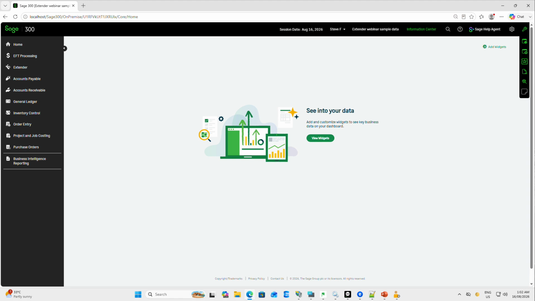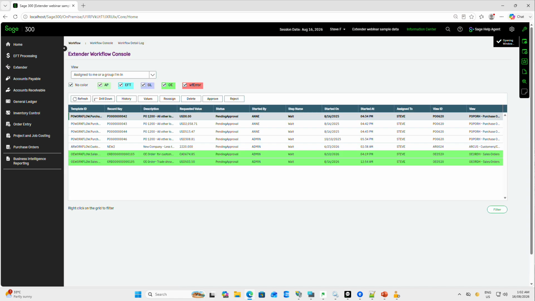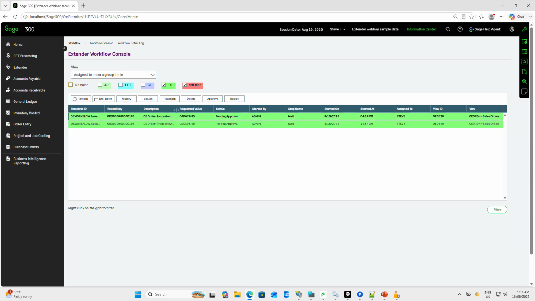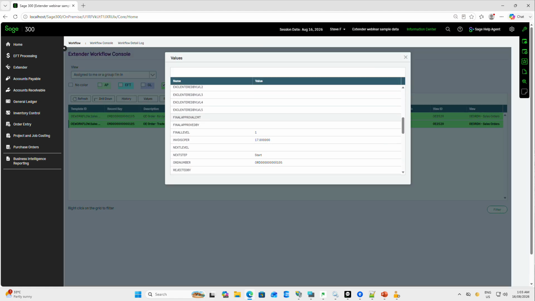Let's now look at it from the point of view of Steve, who is an approver. And we look at the workflow console, and he's looking at orders or approvals assigned to him or a group I'm in. Let's just focus on the OE orders for now. And let's look at the one we've just entered. Okay, Steve can look at the values and see what's happened.